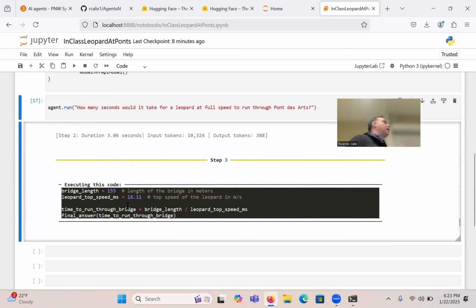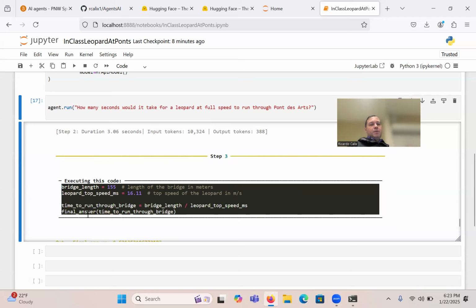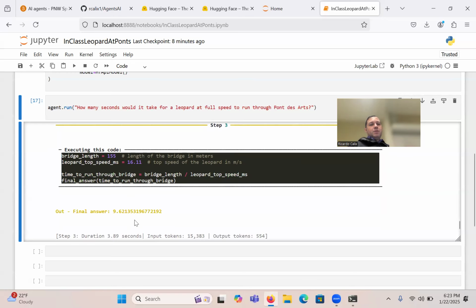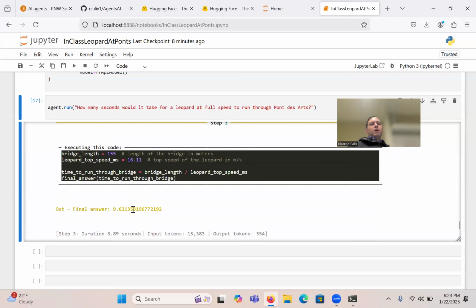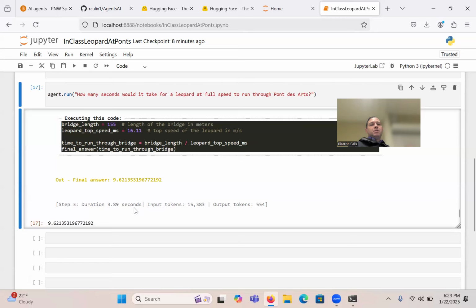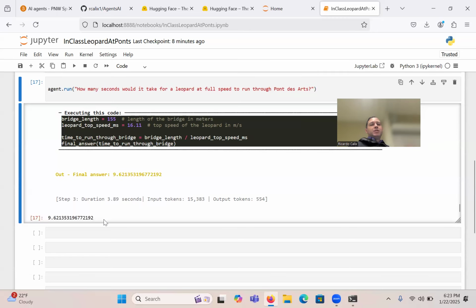So now it's written the information into variables in pure Python. Bridge length is in meters, 155. It adds a little comment in there that it's probably reading. And leopard top speed in ms is 16.11 after it does the conversion. Time to run through bridge. Oh yeah, the question is how many seconds does it take, right? So it basically needs to answer the question in time. So final answer, 9.62 seconds. For those of you that want to check the math, go ahead.